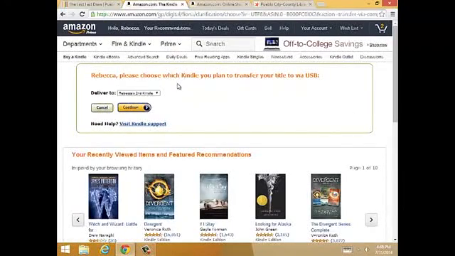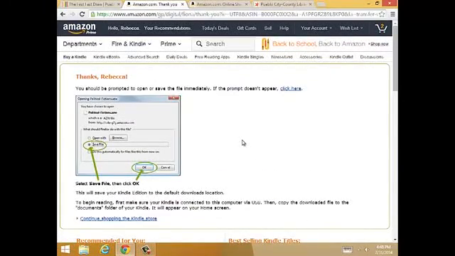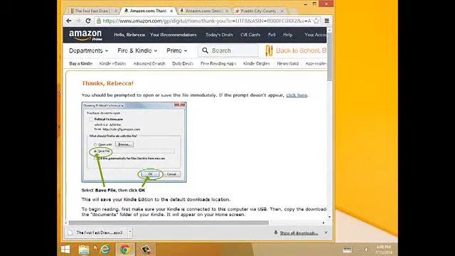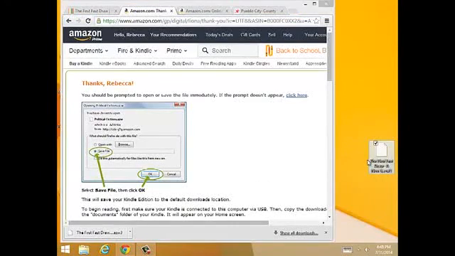Next it says, please choose which Kindle you plan to transfer your title to via USB. It's my second Kindle and I'm going to select Continue. Soon the file will drop to the bottom of my web browser. So here it is, the first draw. I'm going to restore down my web browser and then drag and drop the file to my desktop.